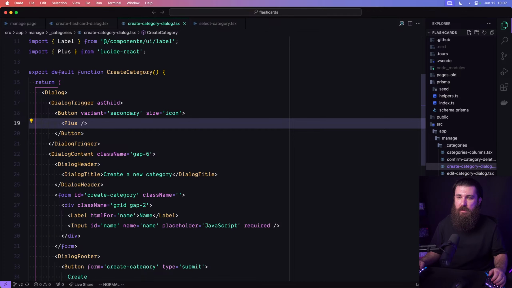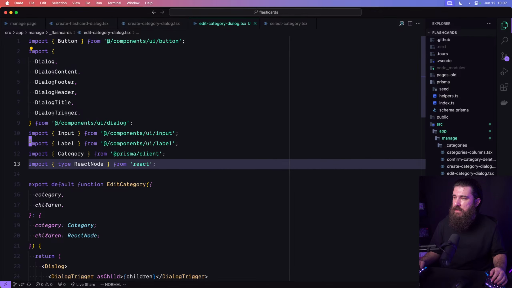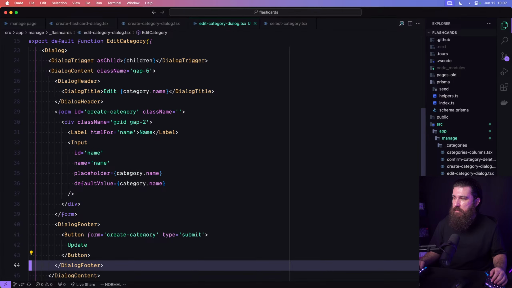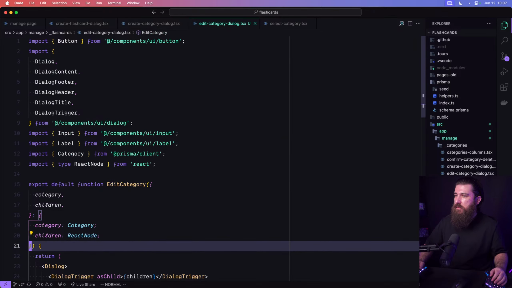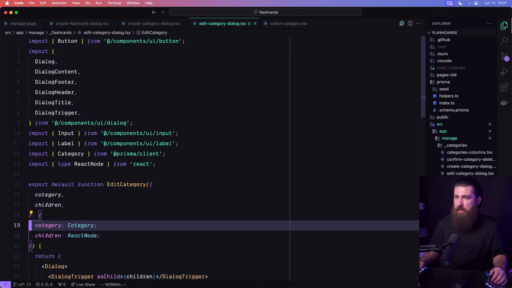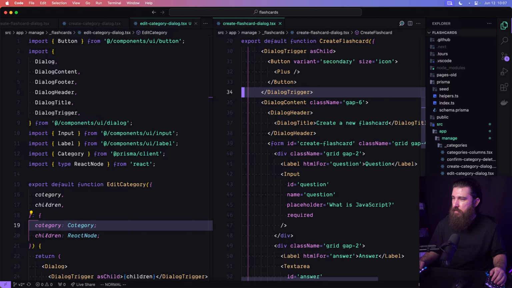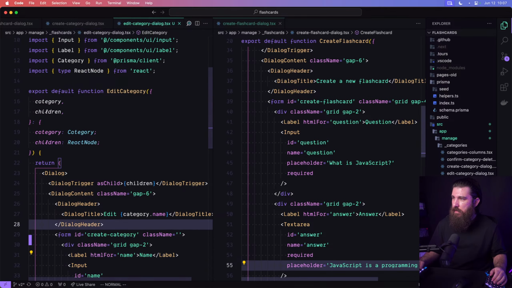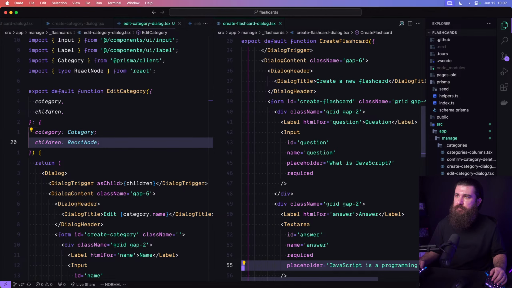So I'm going to copy the edit category and paste it here. And of course, I'm going to rename it to edit. Actually, instead of this component, I guess it would be better to use the create flashcards, because I think it's a lot more similar. We just need to obtain the flashcards, and that will be it. Yeah, let's actually do that.